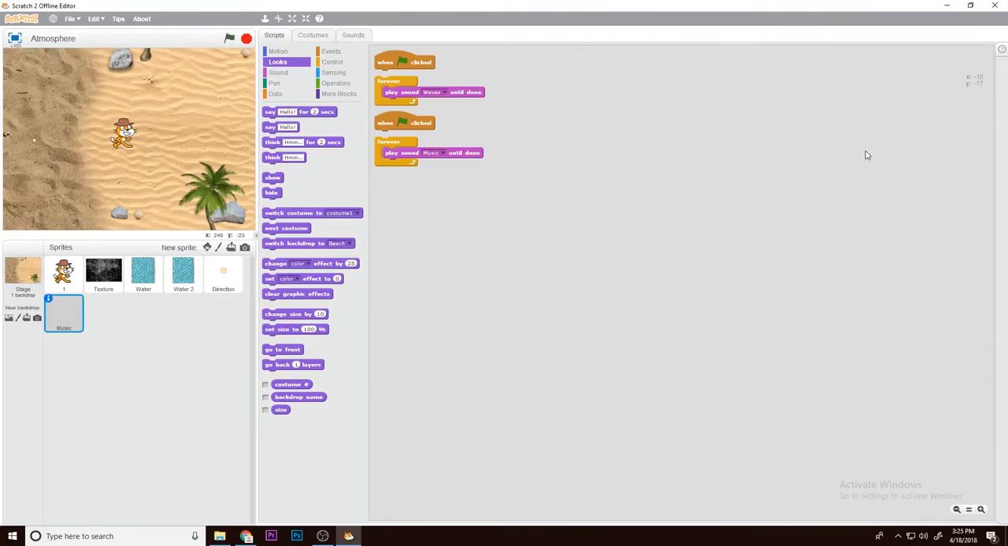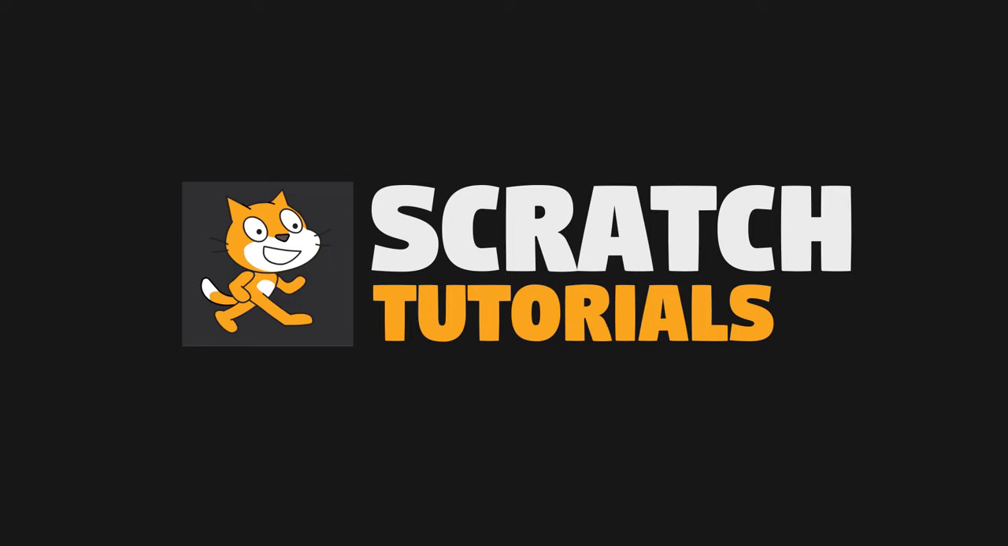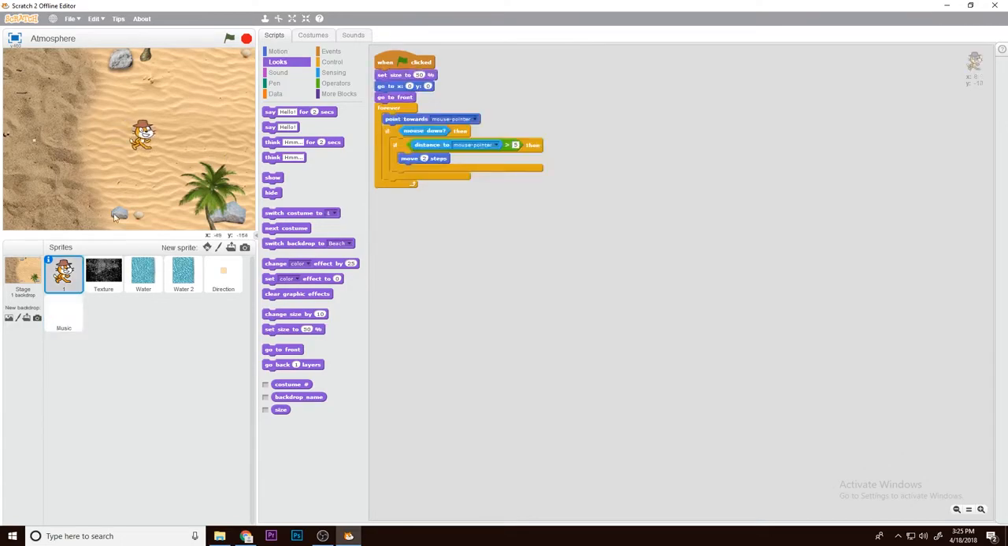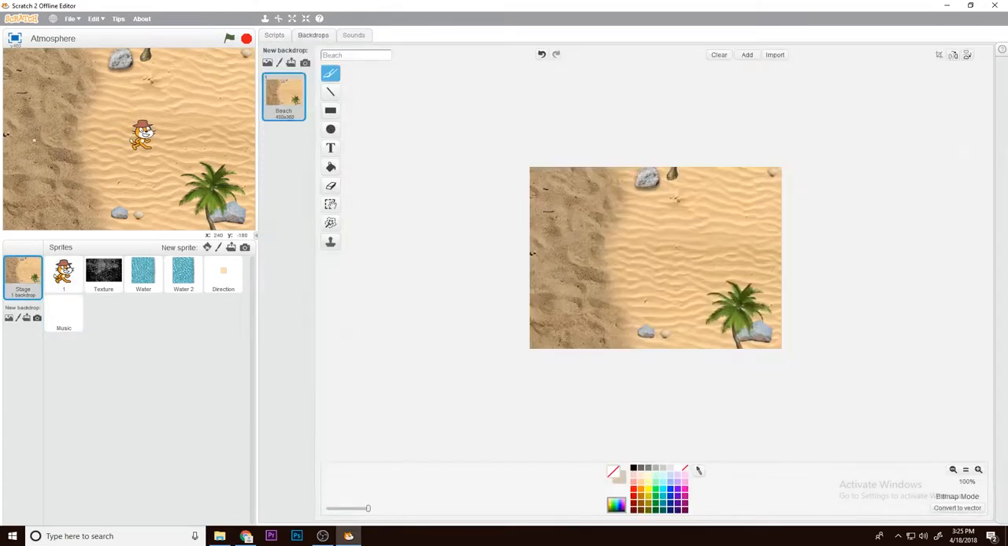Today we are going to be going into the basics of making a beach atmosphere. So, you want that beach atmosphere, that feel good area. Well, don't worry, we're going to be making it today. So first what we're going to start off with is a backdrop.